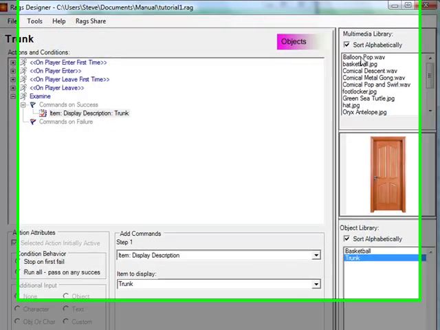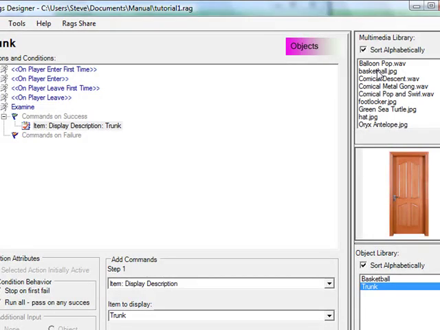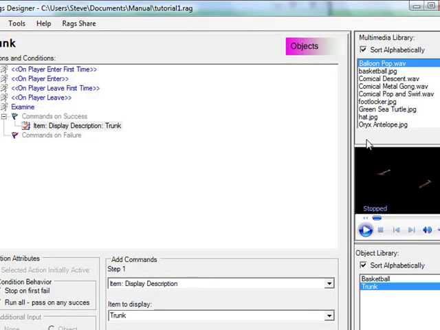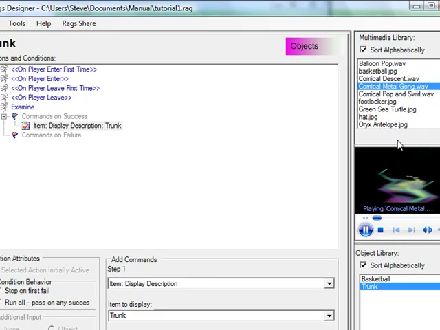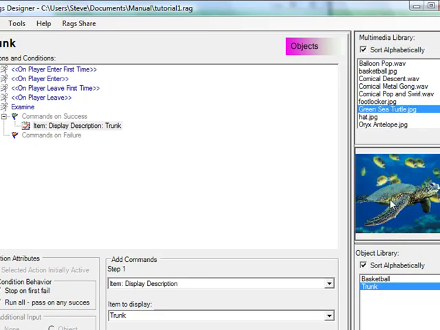Now when you click on a WAV file in your preview, you'll get a Windows Media Player control that will appear here, and you can hear your sounds. Whoop, there it was. That's our balloon pop. It's our comical descent, metal gong. Then of course when you go back to pictures, you'll see your picture displayed here. So that's how RAGS handles multimedia. It will also handle videos the same way.